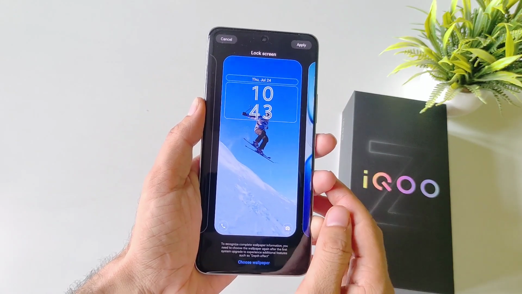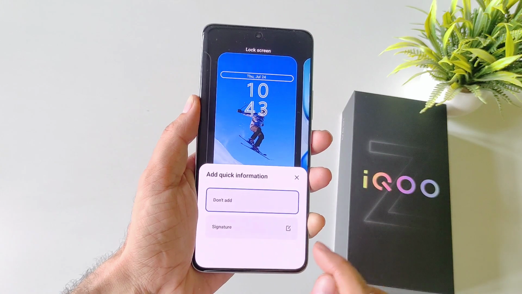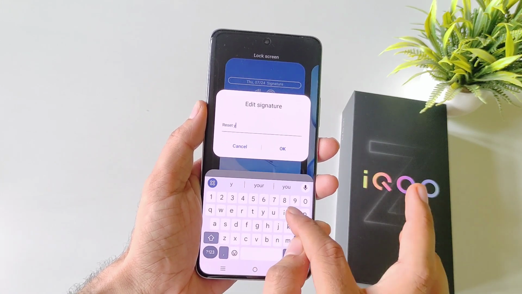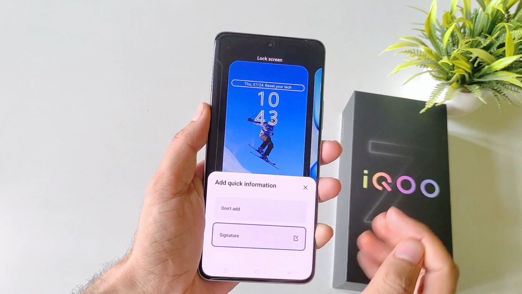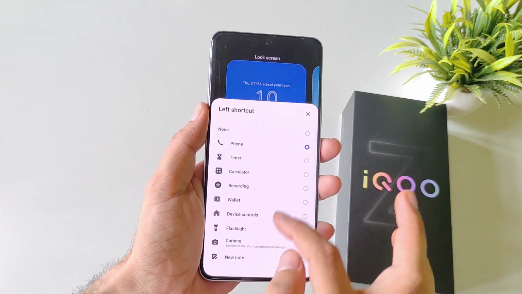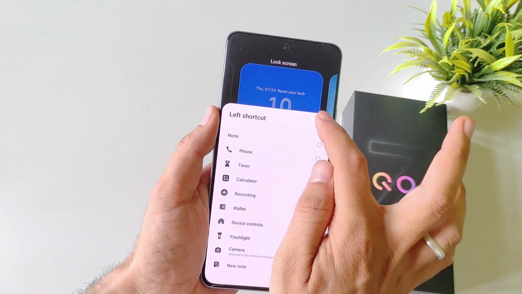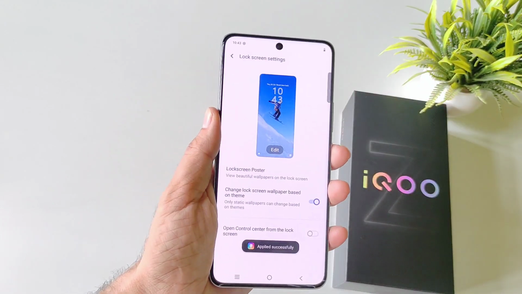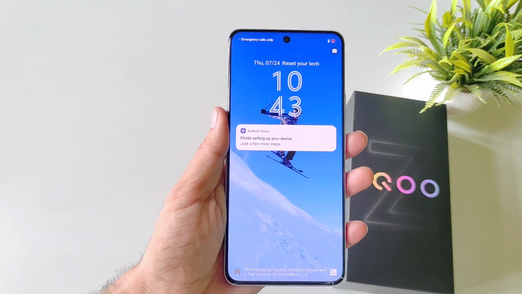Click on cross. Now if you want to add your name, then tap on the date, select signature. From here you can write whatever you want. Click on OK. From here you can also change these quick access applications. After this, click on apply. So that's how you can fully customize your lock screen.